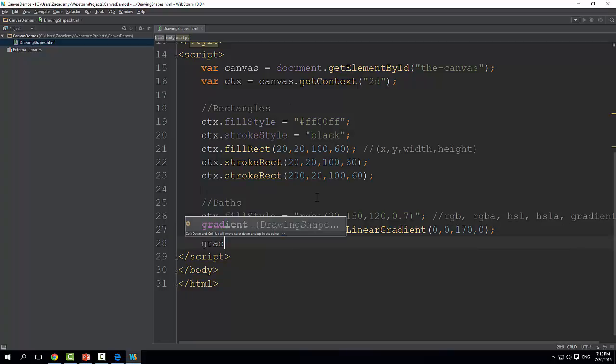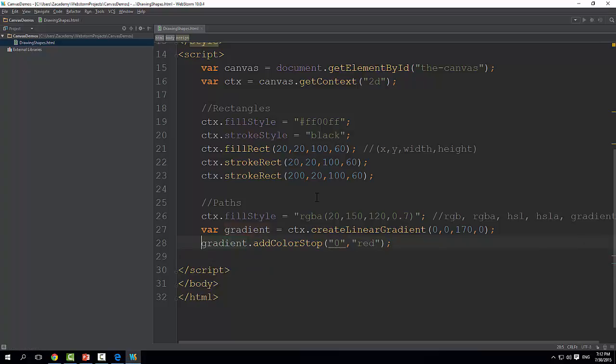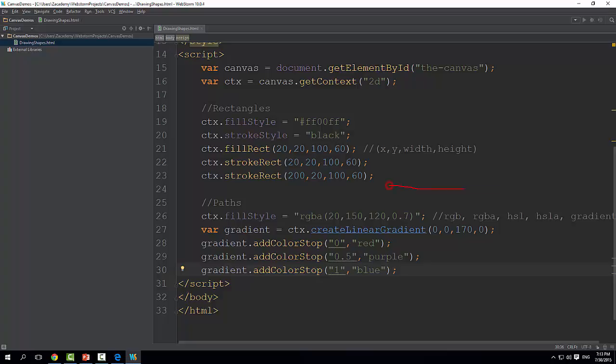So we have to say gradient dot add color stop at 0. At 0, we want to give it color which is say red, and I want to add a couple more like this. So at 0.5, you want to give it purple, and at 1, we want to give it blue. So the gradient, if you imagine it as a straight line, the first half is going to be sort of red.